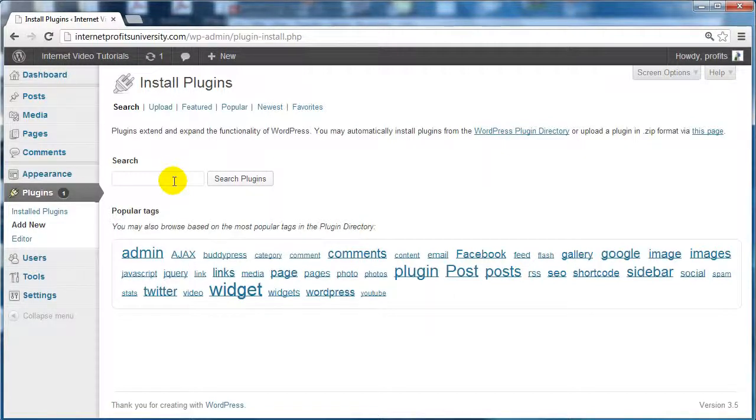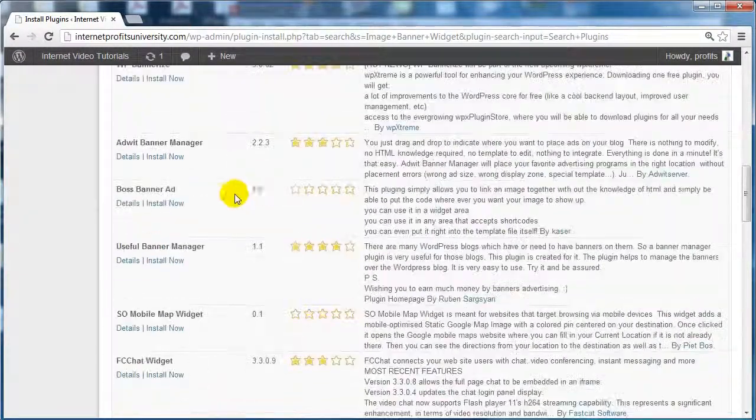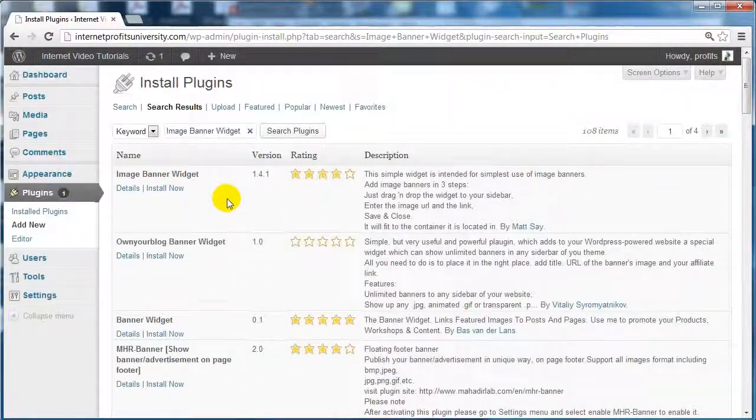Let's say, for example, that I want a plugin that will allow me to upload images or banner ads and so forth and put them onto my sidebar. So what you need to do is simply enter the keyword into here and click on Search Plugins. Now, the beauty of this is that you can do a search on a keyword and you can see many different plugins that are free to install.